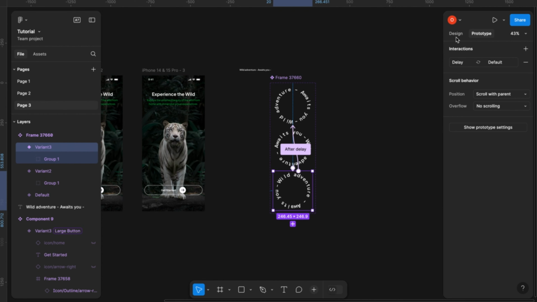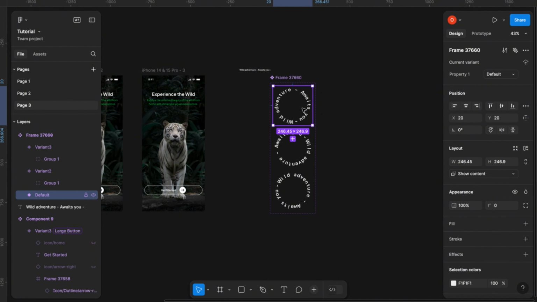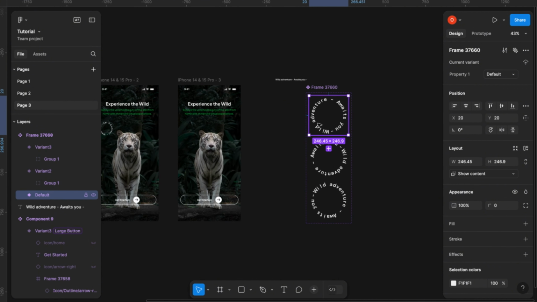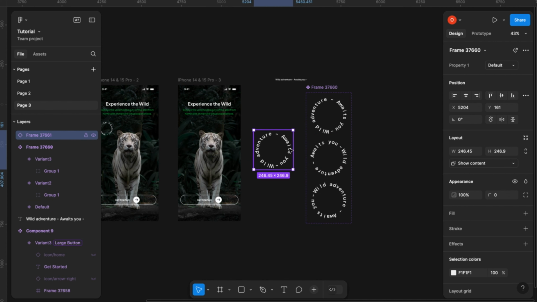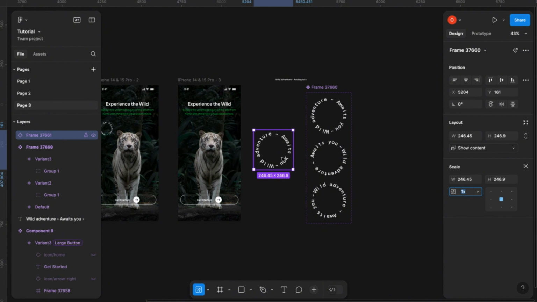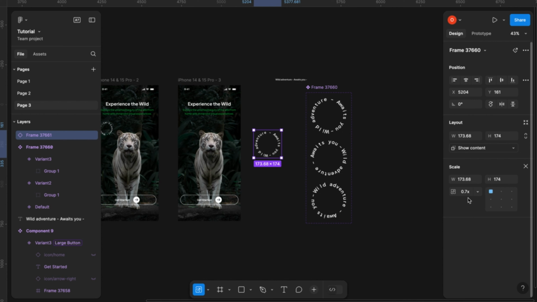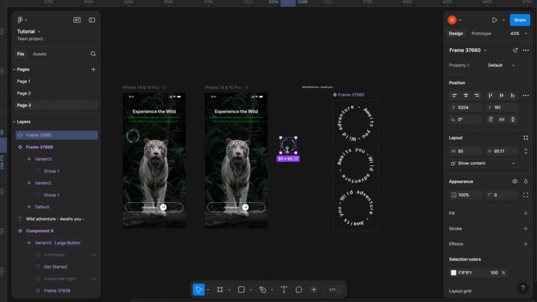Now you come back to design. You can just copy this from here, and we want to scale it down. So K on your keyboard, and then you scale, or you can just come here and add the number you want. So we want it to be like 95. Yeah, this is okay. You close the scale tool, then you bring it into the design.